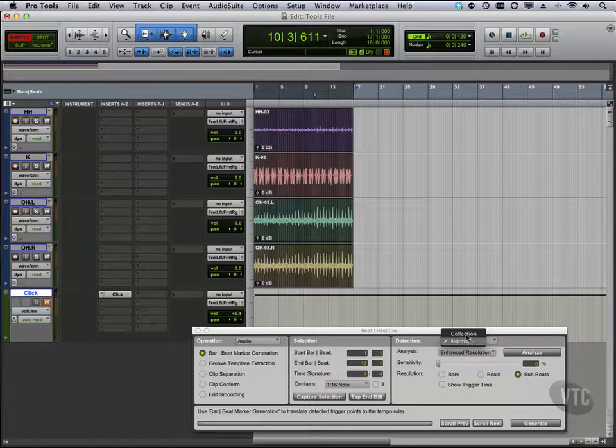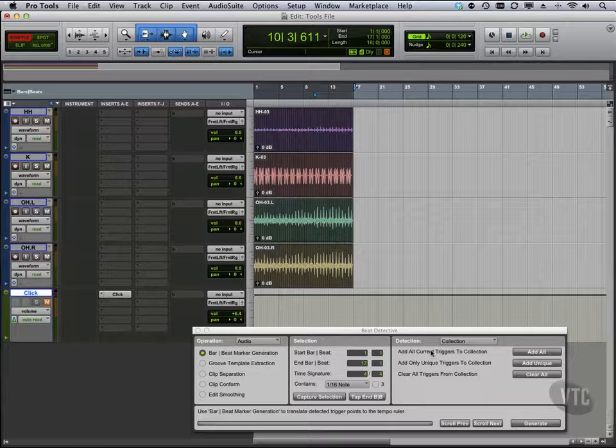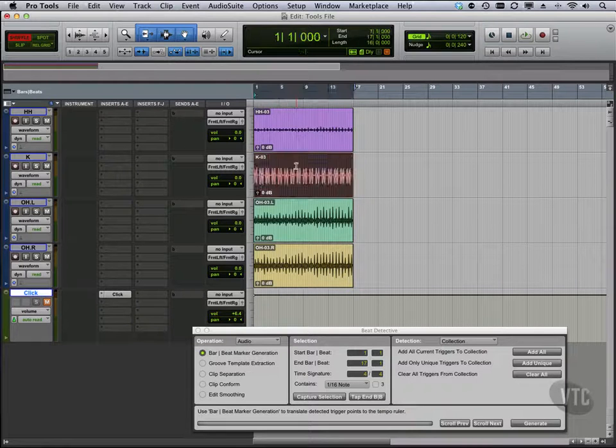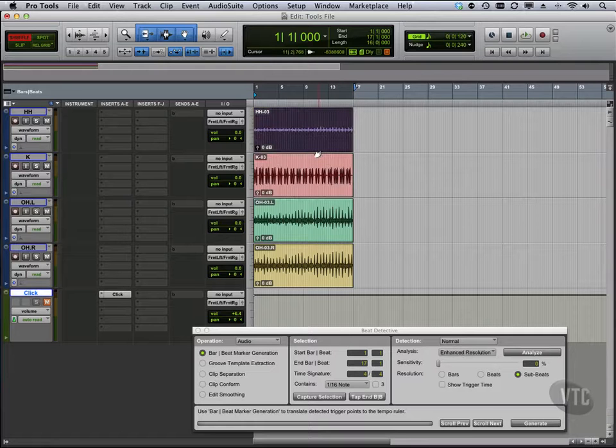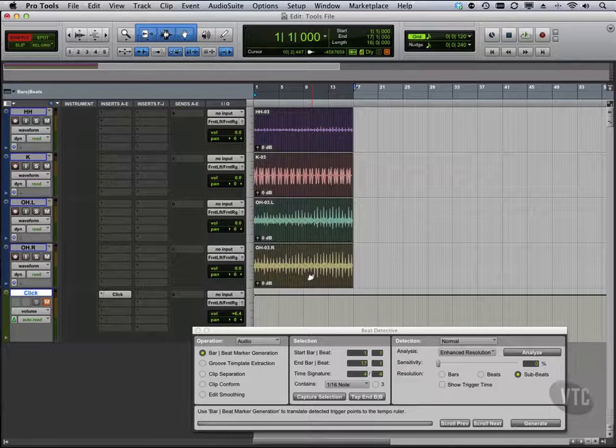So for instance, we go to collection mode, and then we can see that these options change. So add all current triggers to collection, which would be from one track after we have triggers, and then add only unique triggers or clear all triggers. And then we go down to other tracks, and then we can actually put them on those or separate based on those, etc. So we're going to work in normal mode though, because we're going to treat these drums as a whole, which is what we want to do for now.